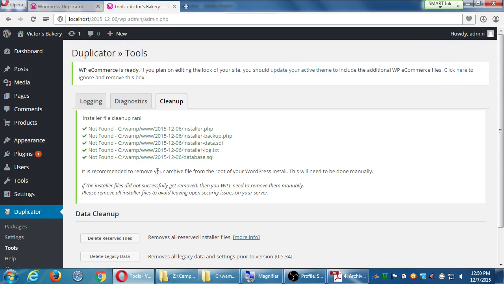It is recommended to remove your archive file from the root of your WordPress install. This will need to be done manually. And I don't know why it's manual. It used to be automatic previously. Maybe people were really messing up their sites for some reason, and then the author took off the automatic.